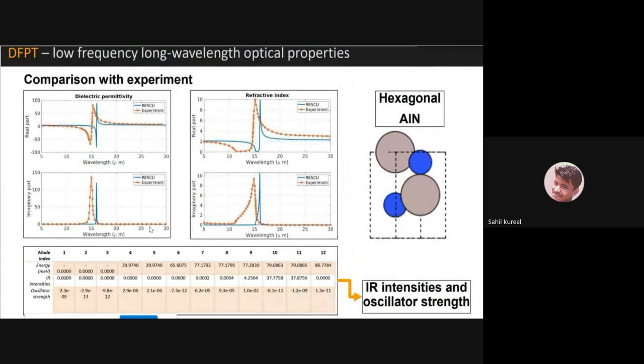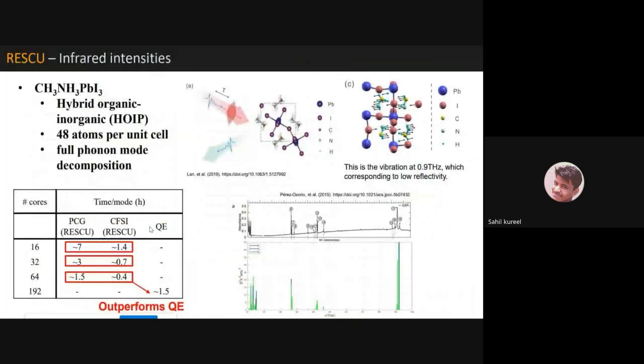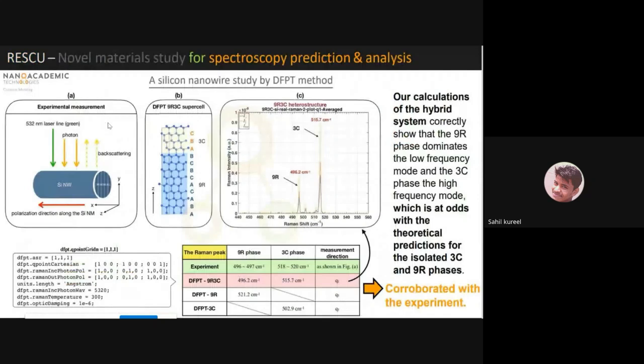Same as the comparison with experiment of the dielectric permittivity, refractive index, wavelength, and in the case of hexagonal aluminum nitride. So you can see this is one of the examples that we have already attached here. So you can see some of the silicon nanowire studied by the DFPT methods.